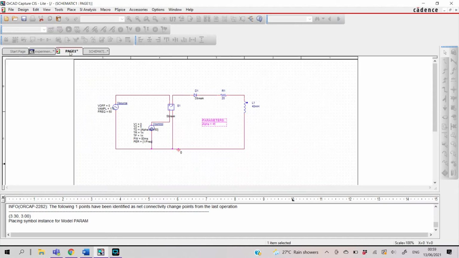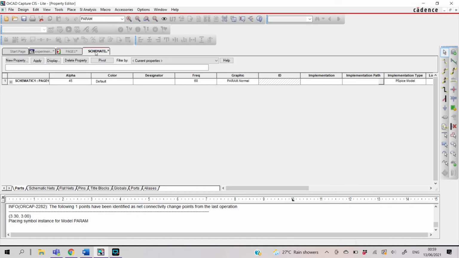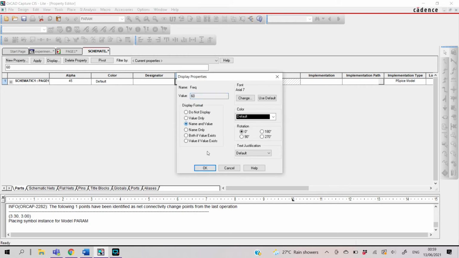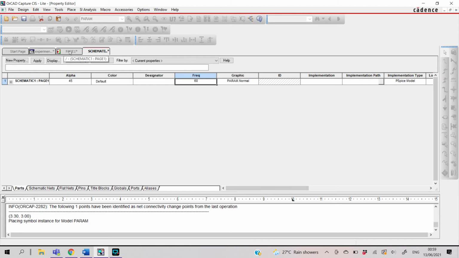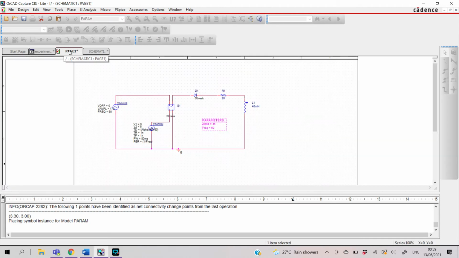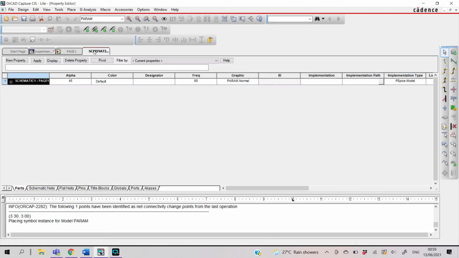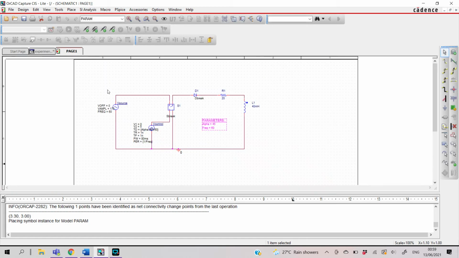So looking back, as we can see, alpha is already displayed. So we will do the same procedure for frequency. So click display, then name and value, then click OK. So it is already displayed. Let's save it first. And now we can close this tab by pressing Control F4 here. So now the circuit is already set.